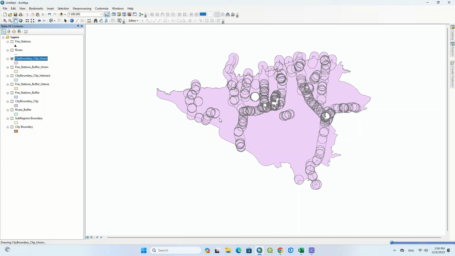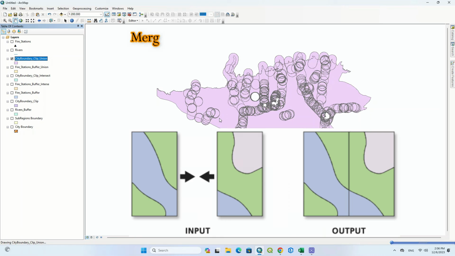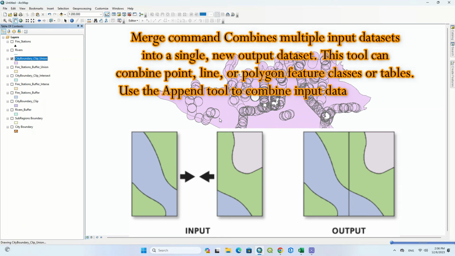In the next section, we apply the merge tool. Merge command combines multiple input datasets into a single new output dataset. This tool can combine point, line, or polygon feature classes or tables. Use the append tool to combine input datasets with an existing dataset instead of merge.